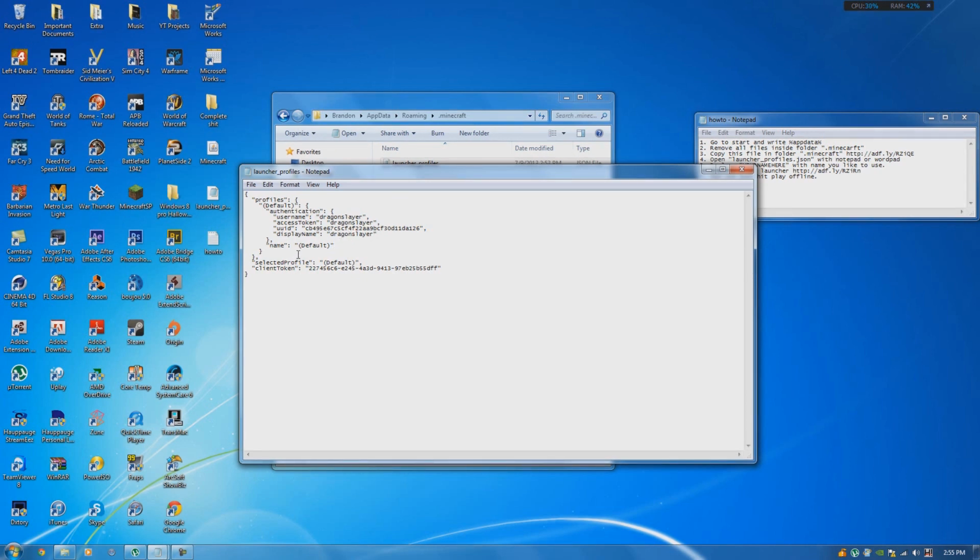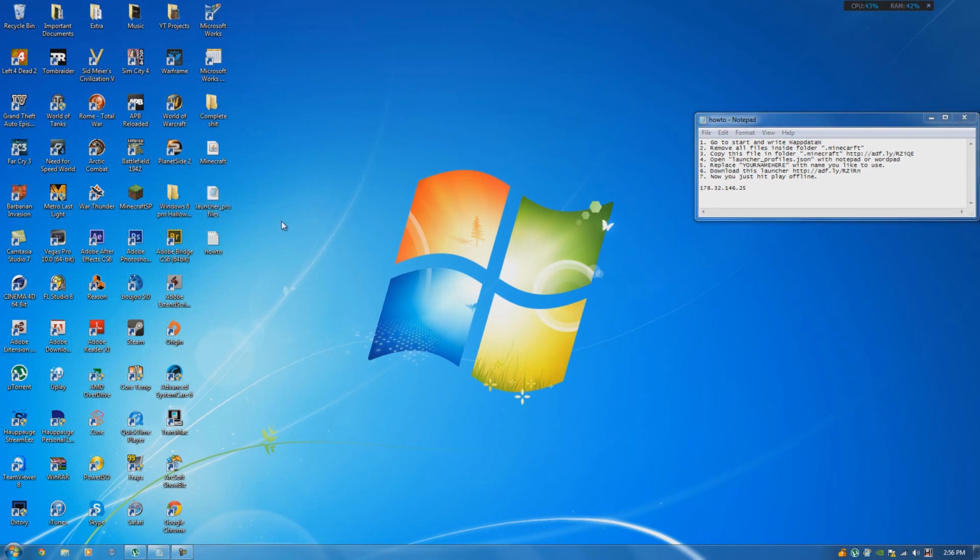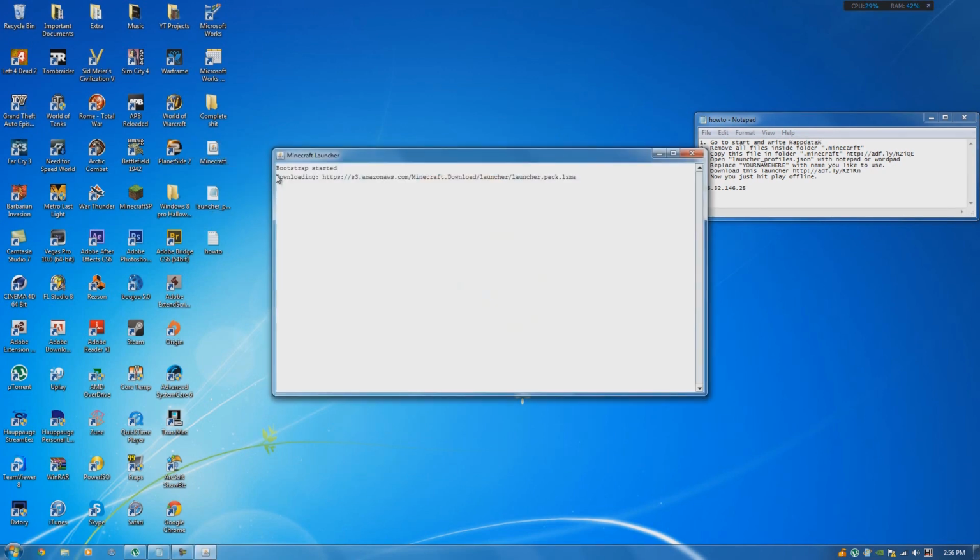Once you're done with that, click File, Save, and close that out. And then you can exit that folder. Now what you've got to do is run that Minecraft executable jar file that I told you to download.